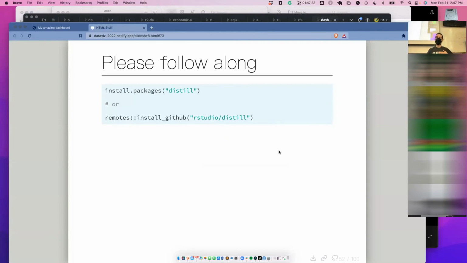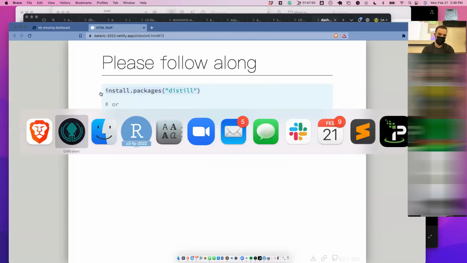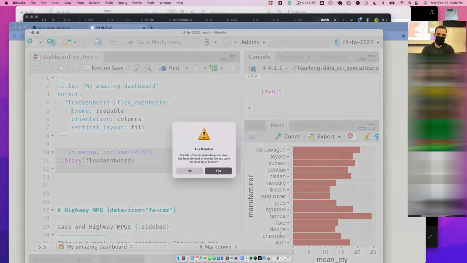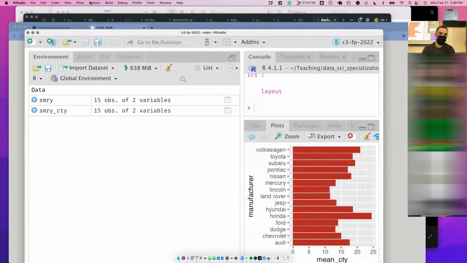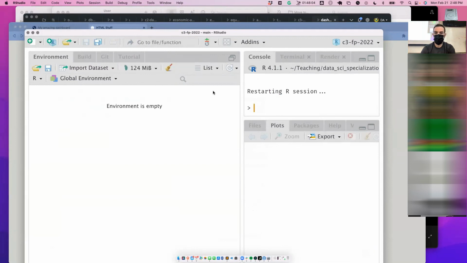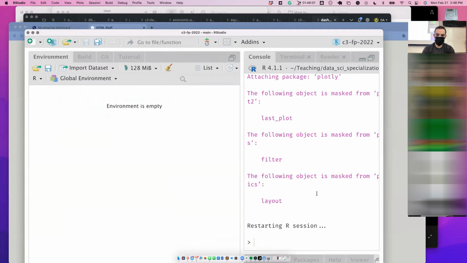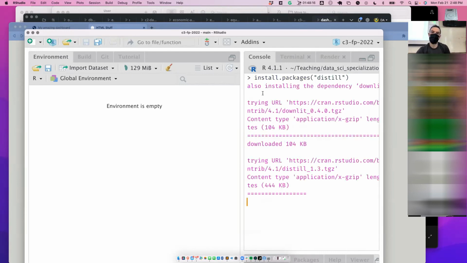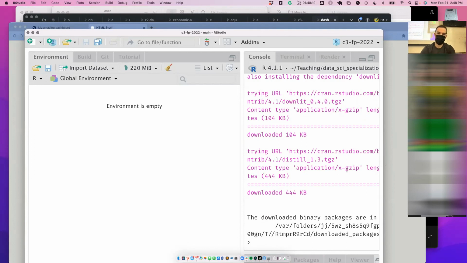So please follow along. To start, we're going to run install.packages distill, or remotes install GitHub RStudio/distill. I'd probably just do the one from CRAN, and I'll go ahead and do that just to make sure I have the most up-to-date one. Do you want to close this file now? Yes. Okay, and I'm going to go Session, Restart R. And now we'll install the package distill. Okay, that was pretty cool.